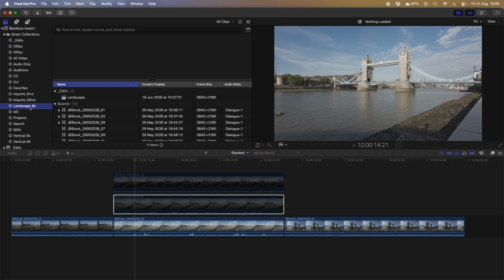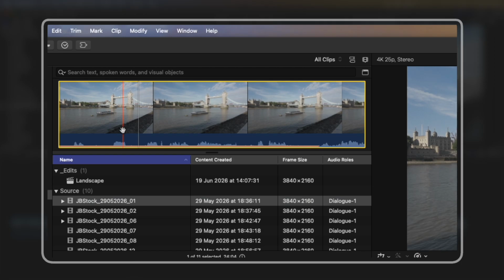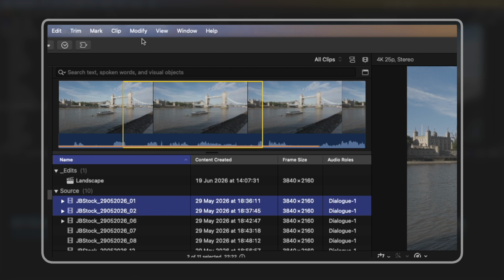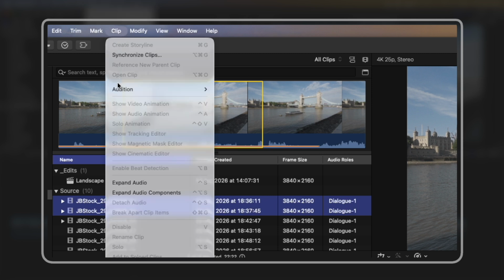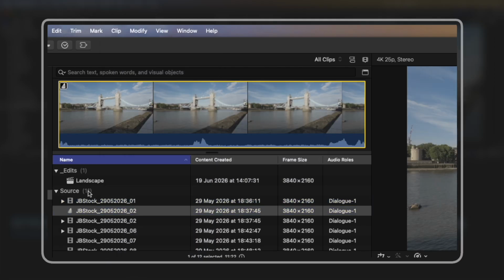There are lots of different ways to create an audition. The simplest way is to take a shot, and let's say I'm just going to choose a bit of this one, which is the 01 shot, and I'm going to go to 02, and pick an alternative view of that. If I select both of them, I then go to Clip, go to Audition, and go to Create, and that has created an audition.